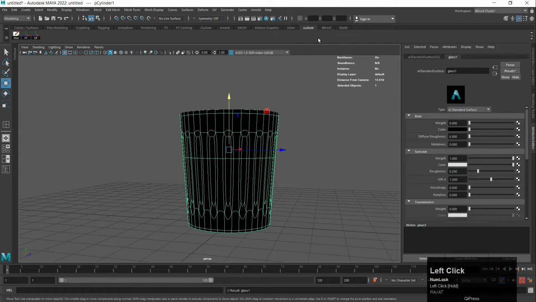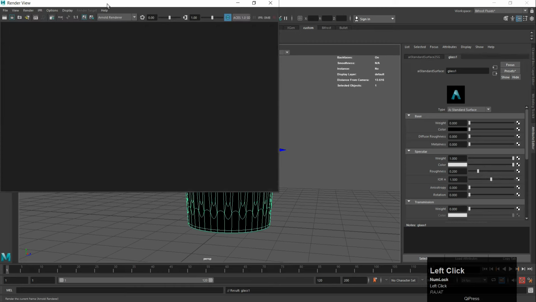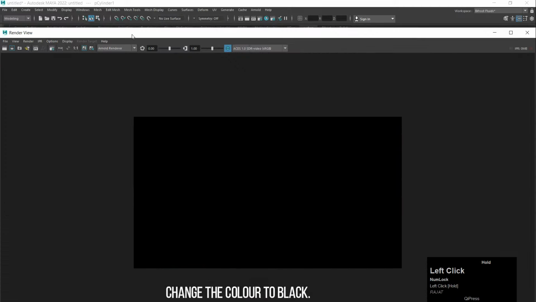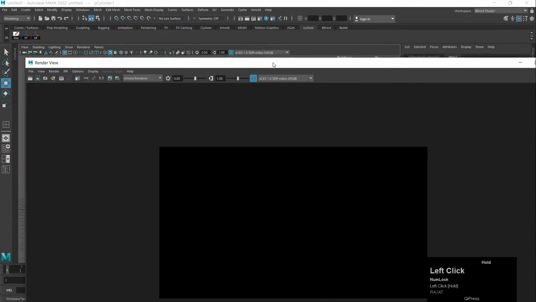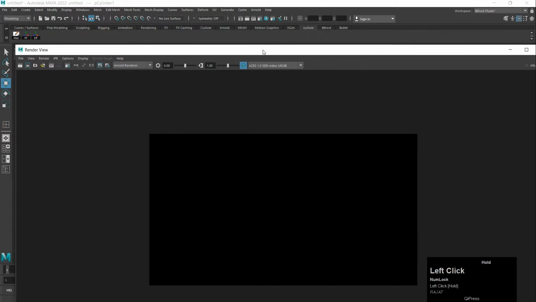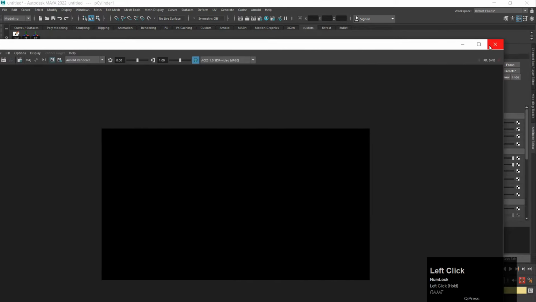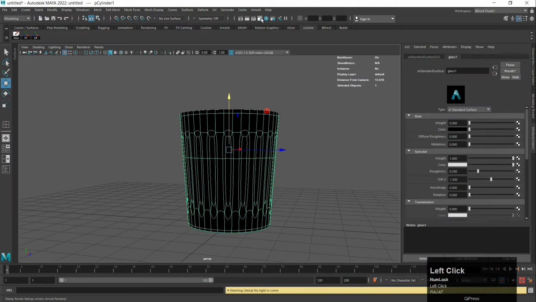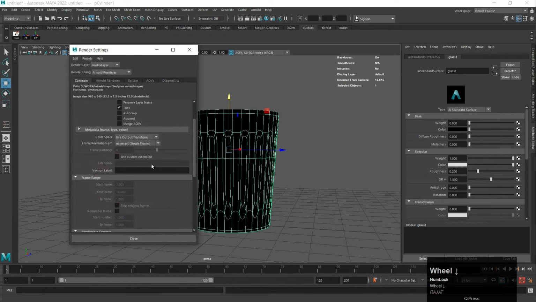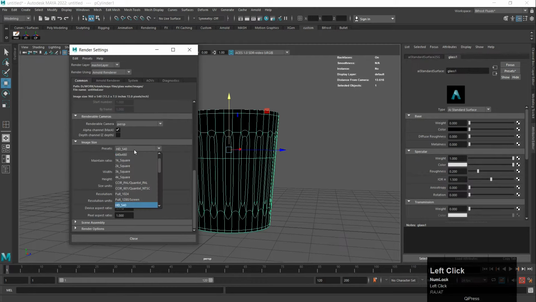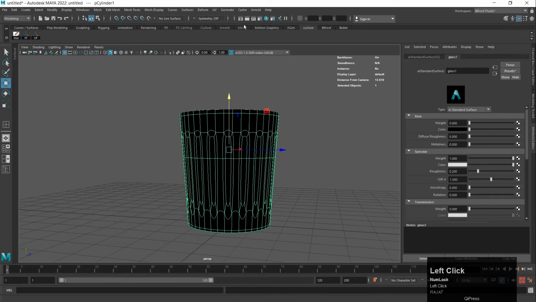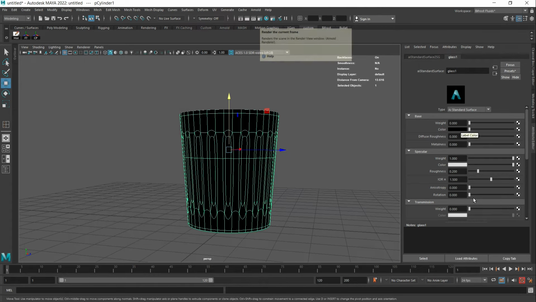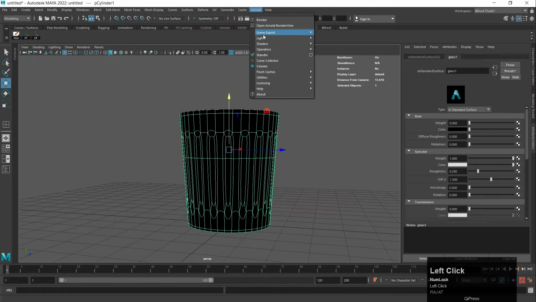Reduce the weight to 0. Change the color to black. Let me reduce the quality in order to fasten things up. Add physical sky in place of lights.